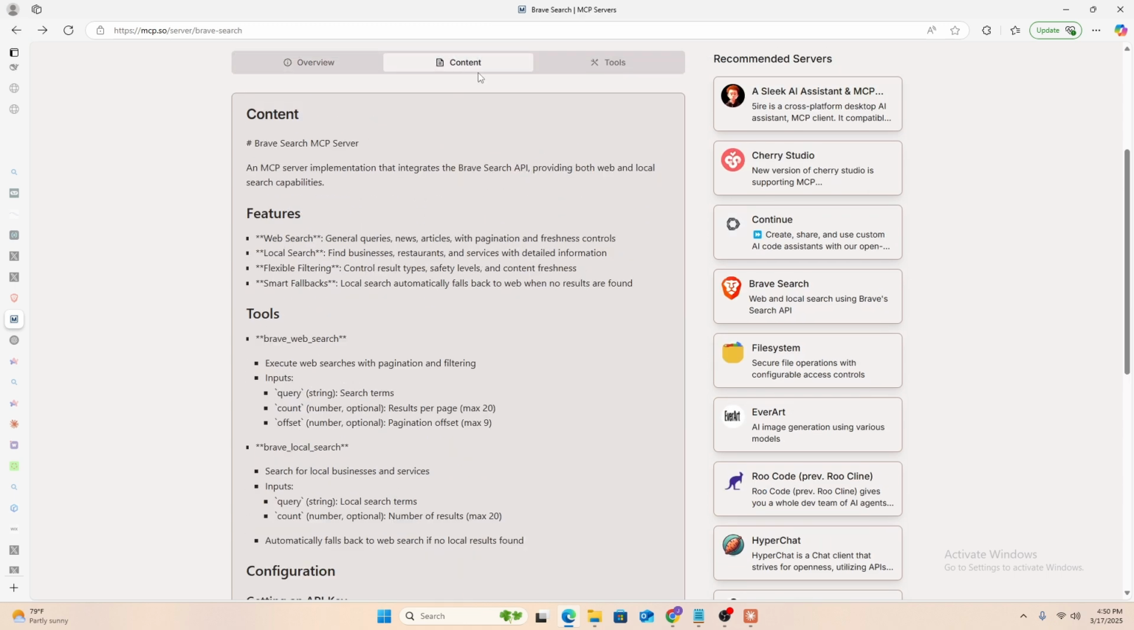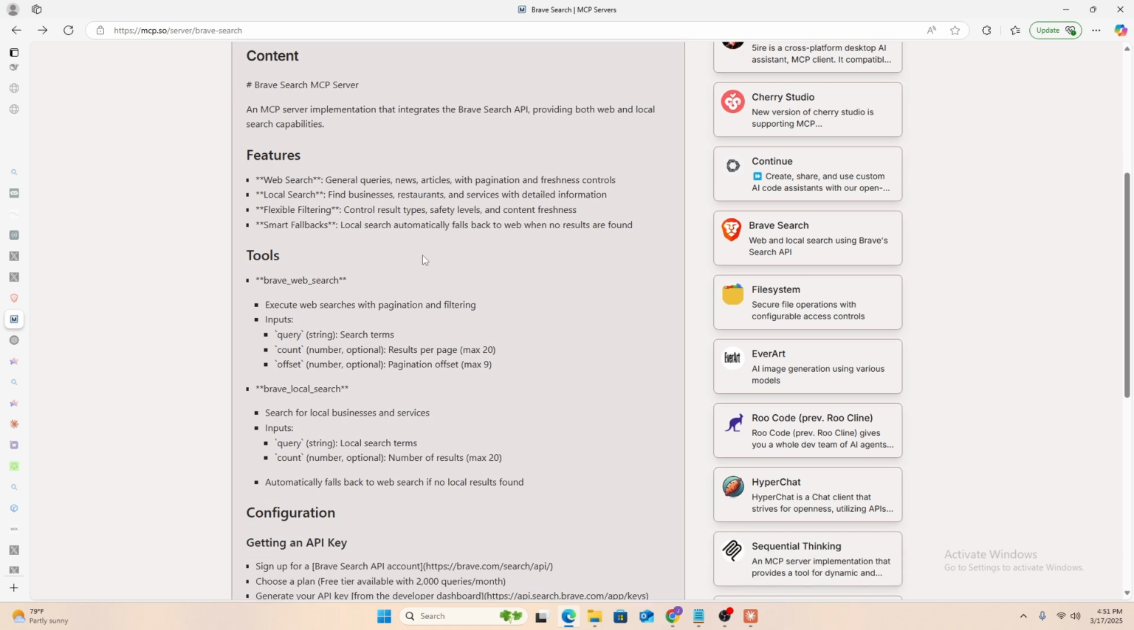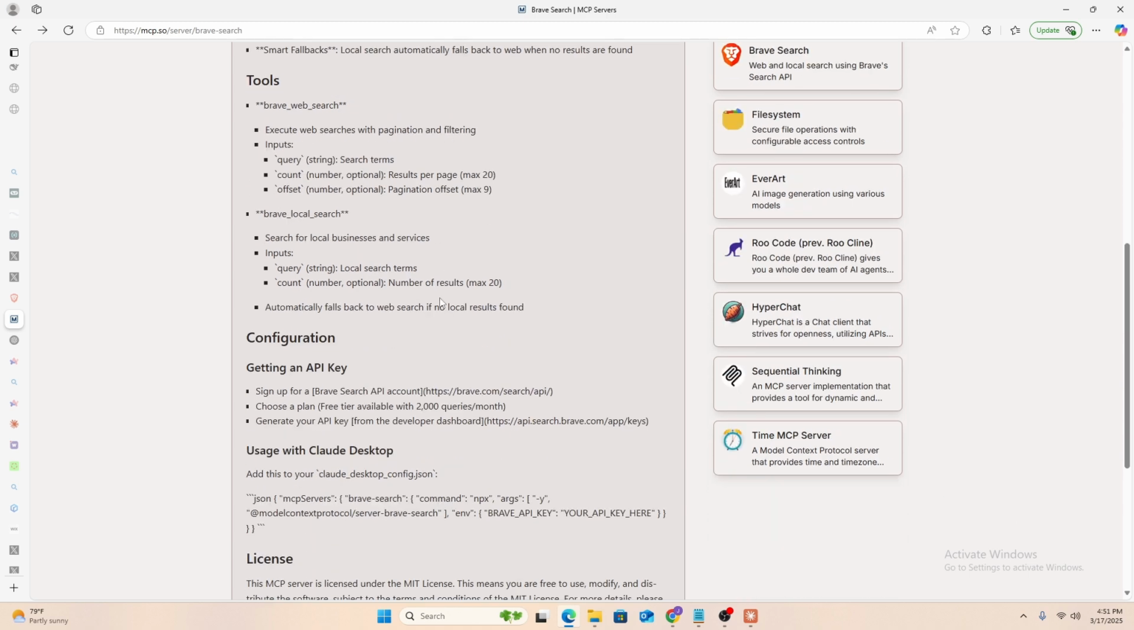Okay, so if you go to content here, again, remember I did this for the first time. So content, you need an API key. So this is the configuration aspect of this video. So sign up for a Brave search API. You just copy this, and sign up. So I did that just before this video.